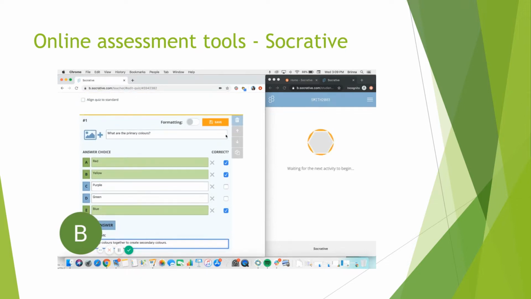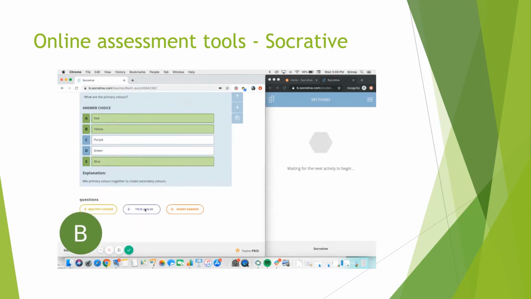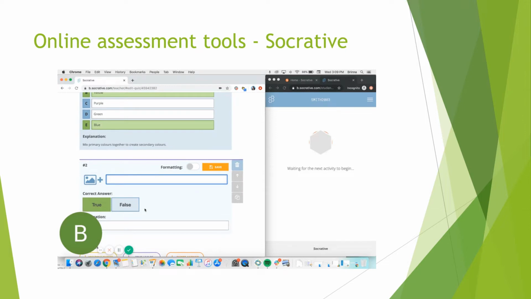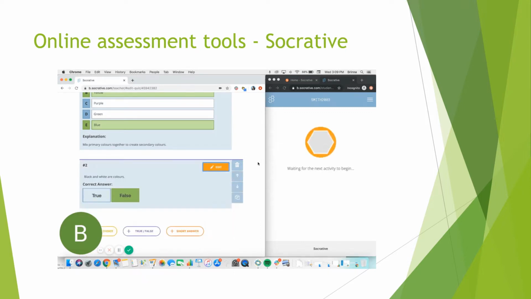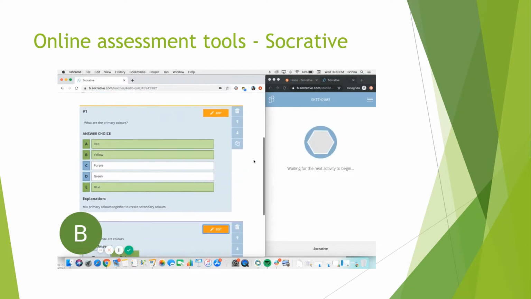Once I've finished the question here, I can click to save it and then move on to the next question that I want to have in my quiz. And then save. Once you've added all of the different questions that you'd like to have within your quiz, you can use the arrow buttons here to move them around and change the order in which they're displayed.